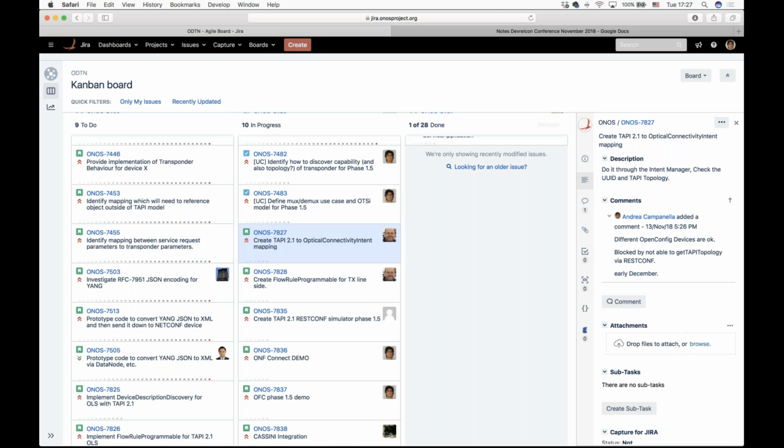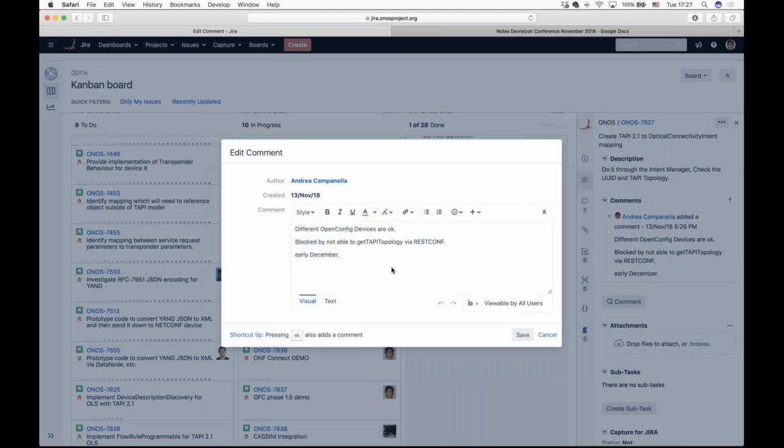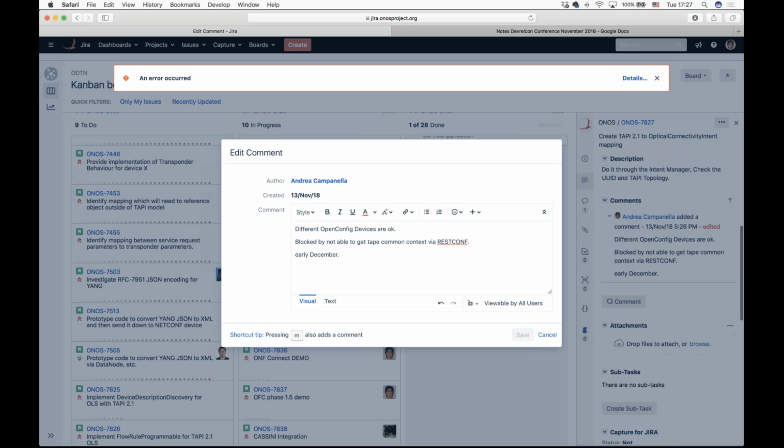I'm getting, basically, if I do a get on data resconf TAPI common context, I'm getting an error from ONOS saying it cannot convert the data nodes to something like trees. I'm not at the screen right now, so I will share it by email as soon as possible.